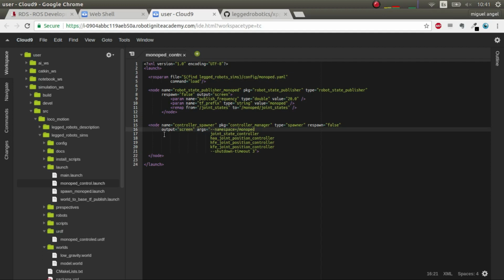And finally, we launch the controller spawner, the manager, which spawns the controllers, starts them, and then makes all the PID control of all the joints. Again, this loads all the parameters for control from a file which is called monoped.yaml. This one publishes all the joint states and the TF transformations, and this one starts the control and makes the PID control of each of the joints based on these parameters here.